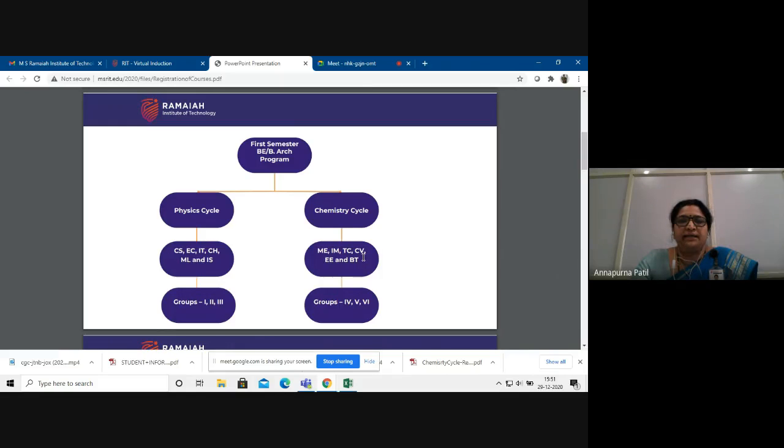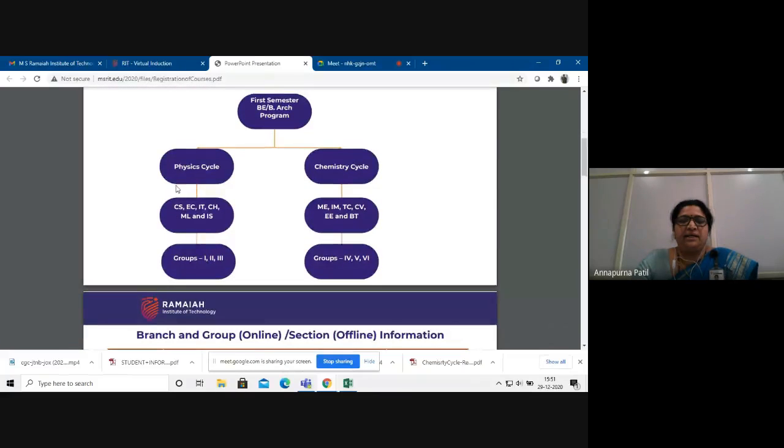Okay, so two cycles have been earmarked for the fresh entrants, the physics cycle and the chemistry cycle. These are the group of students who are under the physics cycle and the group of students who are under the chemistry cycle. Now what happens is, the next down the line, you understand that the students of computer science, electronics and communication, IT, chemical, ML and IS have been classified again further into groups 1, 2 and 3. Similarly, the students who are with mechanical, IM, TC and so on are under the groups 4, 5 and 6.